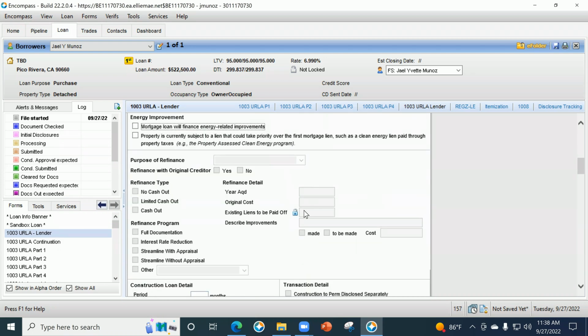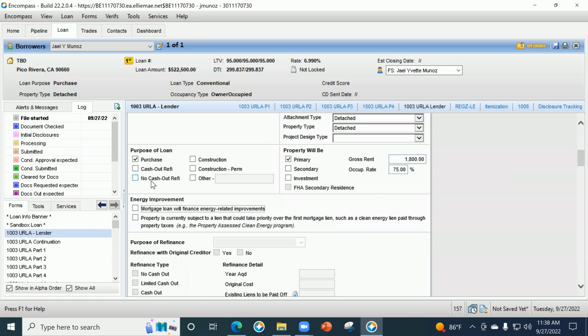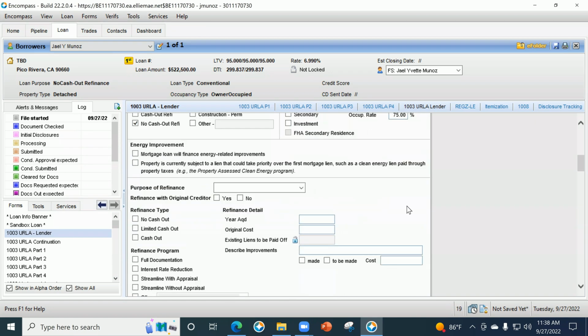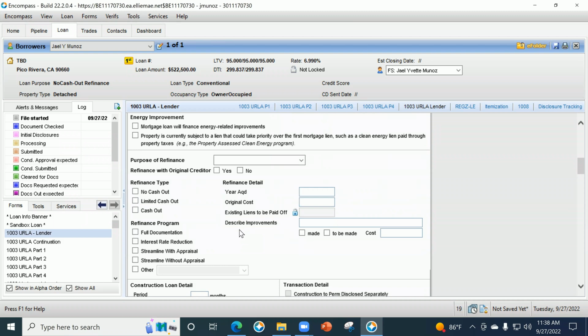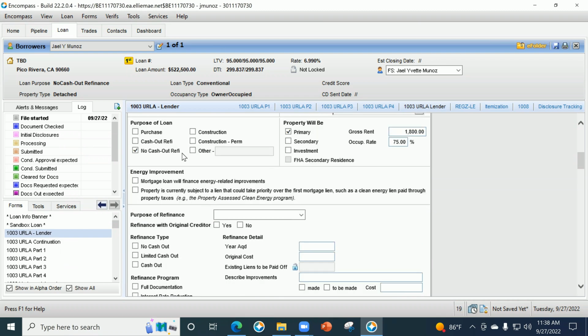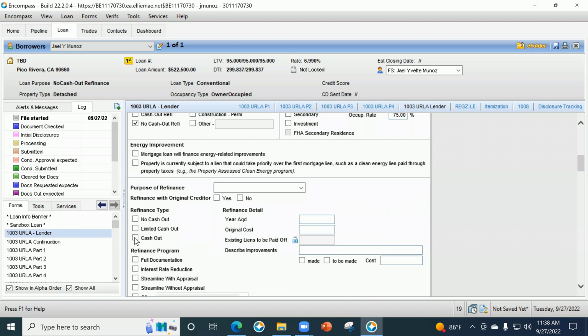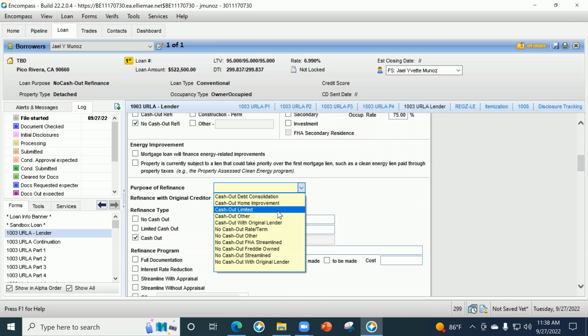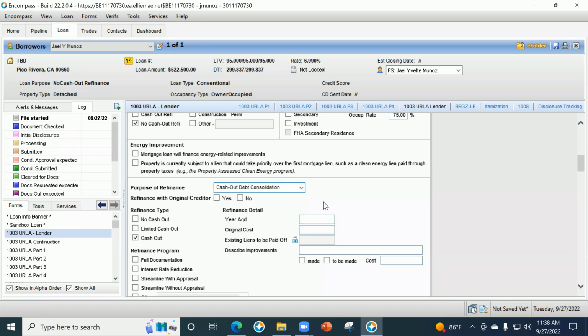So now if this was a refinance, I'm going to just click this here. This is going to not be grayed out. So here you want to give us a little bit of information, whether it's a no cash out or cash out. If it's a cash out, you just click on that cash out. And then this drop down, whether it's a cash out limited or if it's a rate and term, what is it? Are they debt consolidating? Are they doing home improvement? Again, this is giving your processor a story.